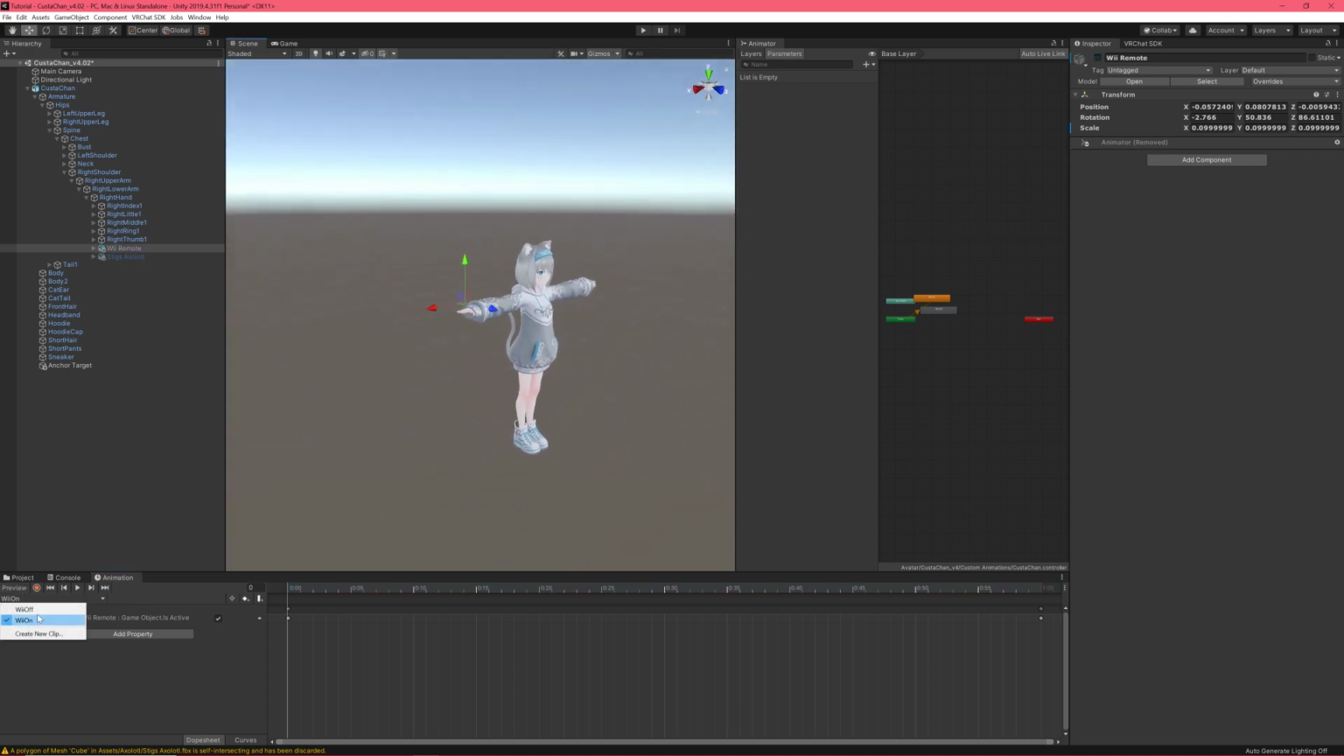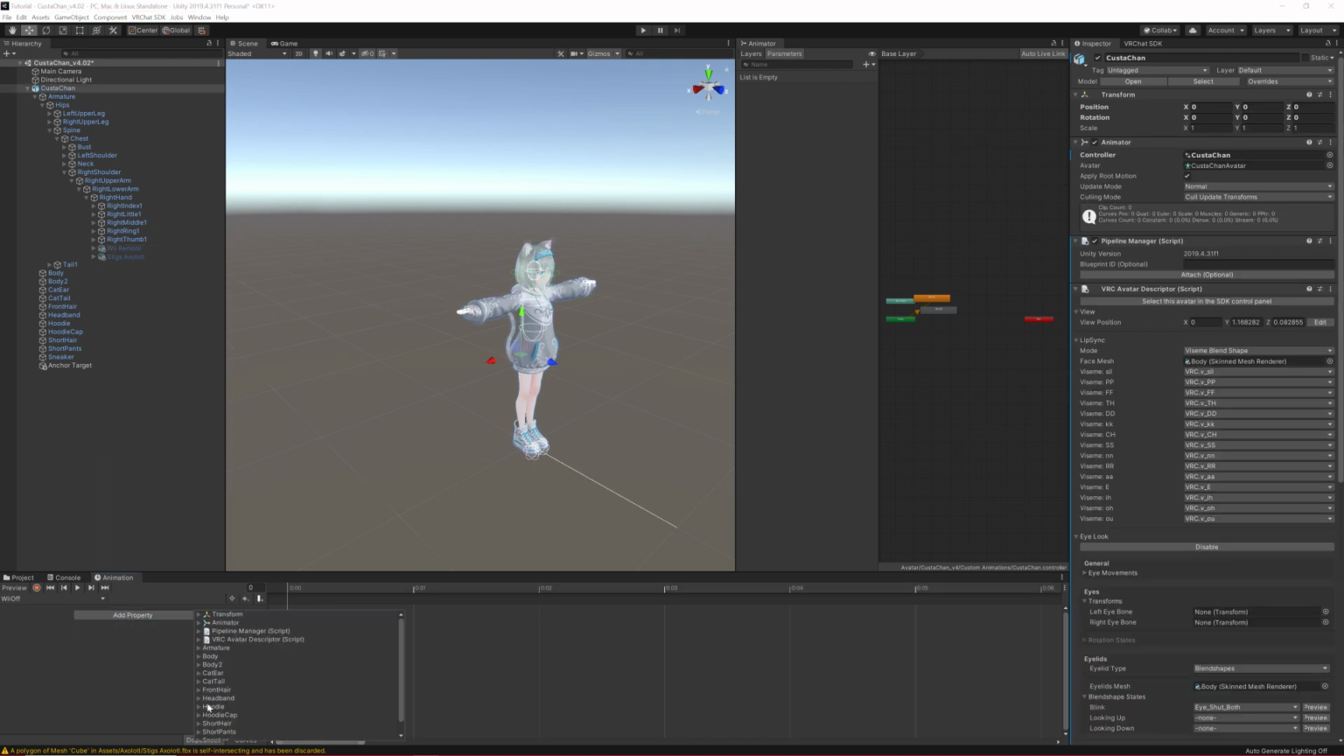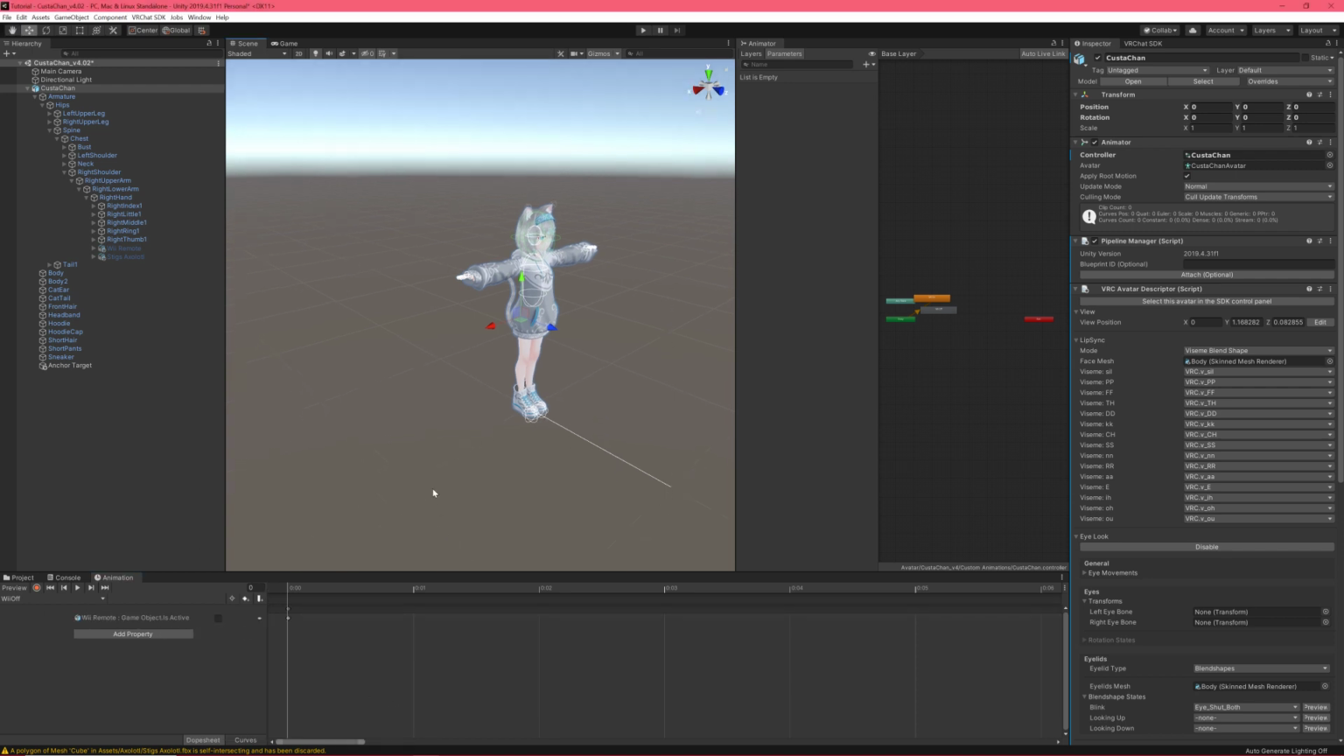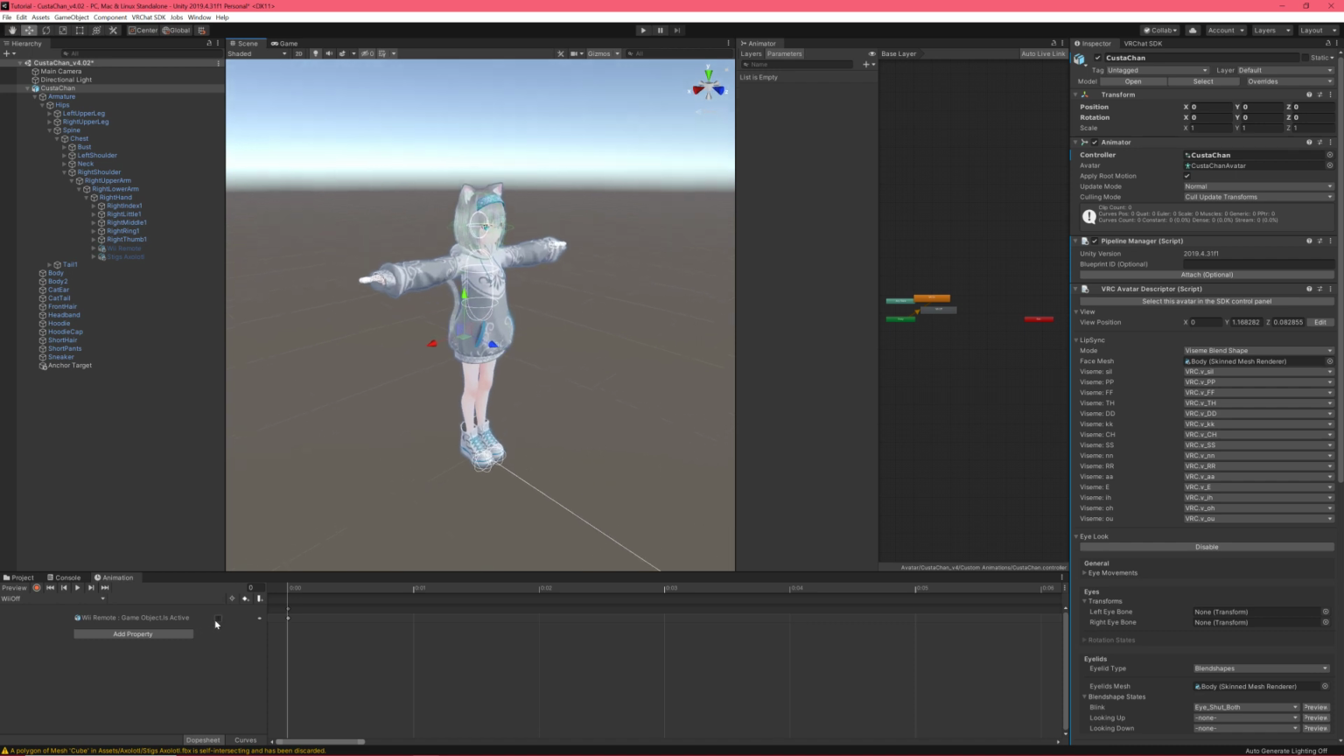Now I'll simply show you how to use add property once more for the Wii remote. Expand armature, hips, spine, chest, right shoulder, right upper arm, right lower arm, right hand. Wii remote is active. Check. And it's off. Don't need to do anything. Because this box here, if it is off, it means that it's not active currently.